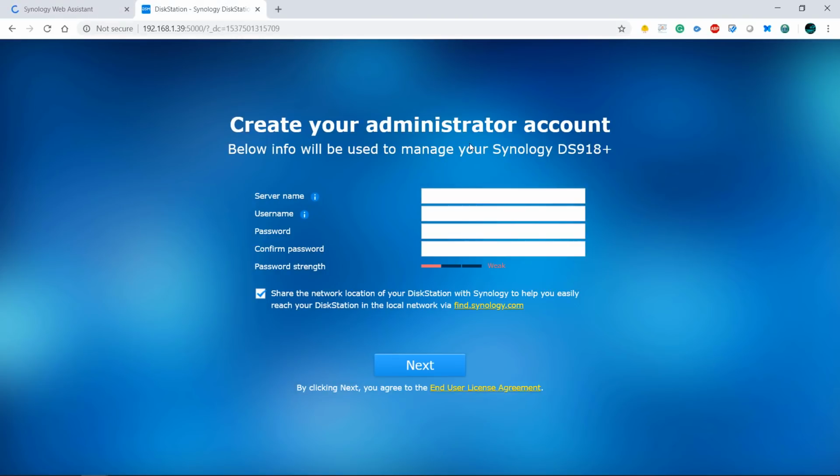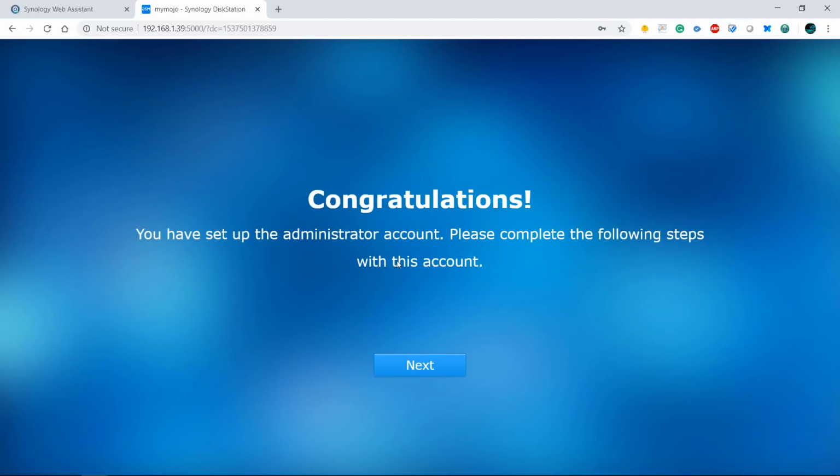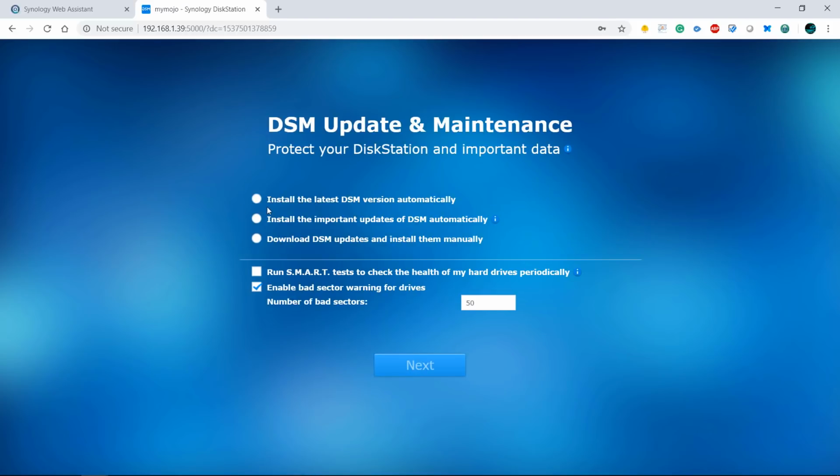So it's going to ask you to create your admin account. So let's go ahead and do that. So you have set an admin account. Please complete the following steps. So let's go ahead and click next. So you have three options here to make sure your DiskStation is up to date. Install the latest DSM software automatically. Install the important updates of DSM automatically. Download DSM updates and install them manually.